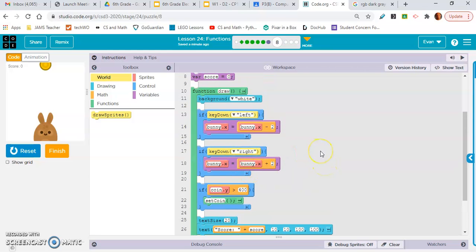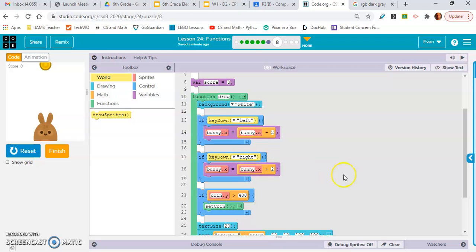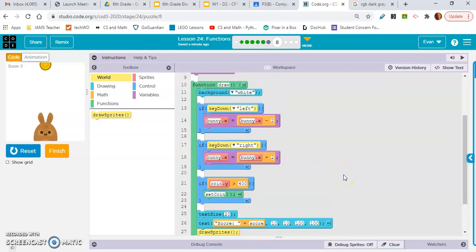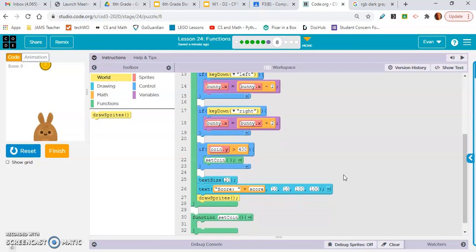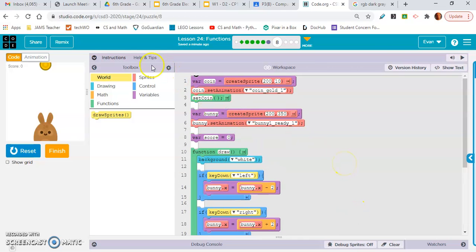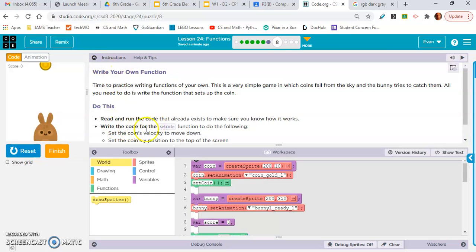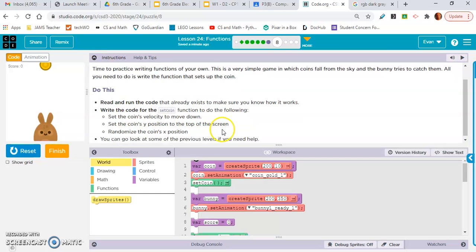This is controlling the bunny. You can move it left or right only. Oh, okay, they have the set coin created, but nothing inside the function. Okay, sounds good. And it's not moving. Okay, so write the code for the set coin function to do the following.